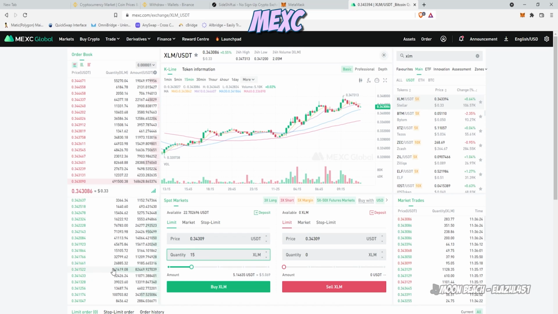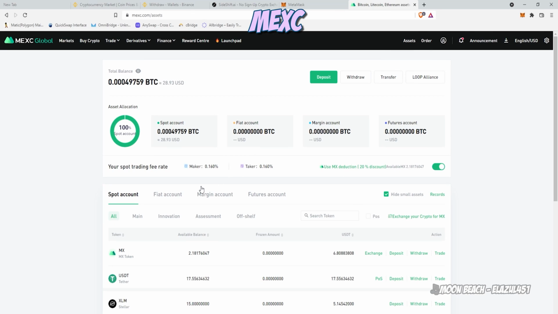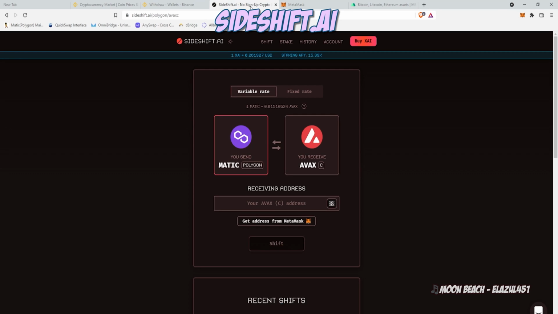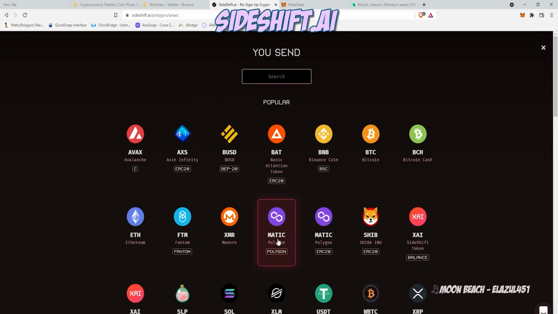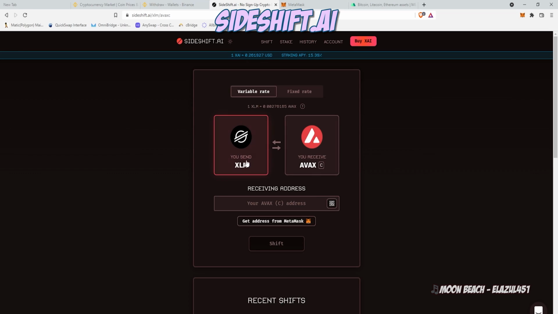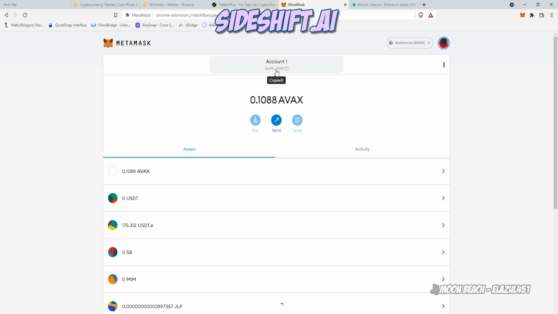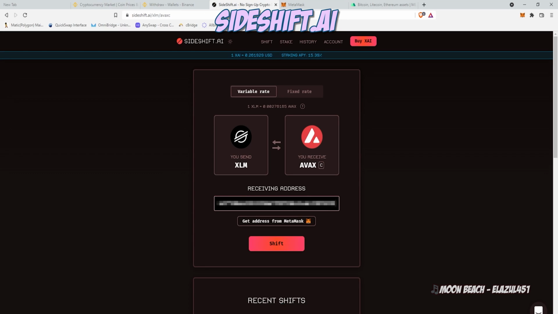If you don't know how to use this trade interface, please check out my liquidating from Polygon to any exchange video as I go over this in thorough detail. I'm going to go back to my spot account and head back to Sideshift. So instead of sending over Matic, we're going to send over XLM, and we're going to keep to AVAX C-chain because that's the whole point here. And we're going to either paste in the receiving address or again, click the get address from MetaMask. It's just going to send it to the same address.